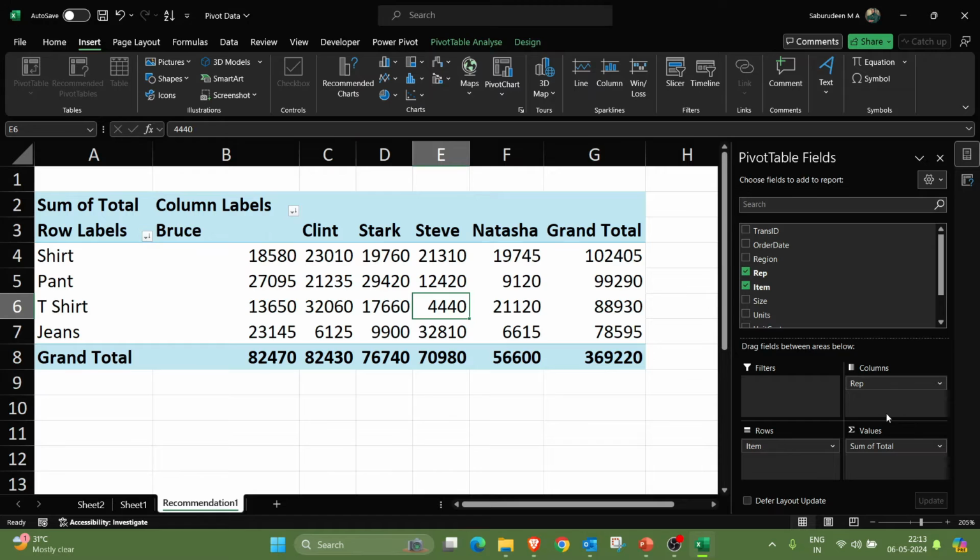Next, we are going to see value field settings. So this is the value field. Here we are going to do some changes. For example, by default, as you can see, it is calculating sum. Whenever we place any number columns in values, it will by default calculate sum. And if you place any text column here, it will calculate count.